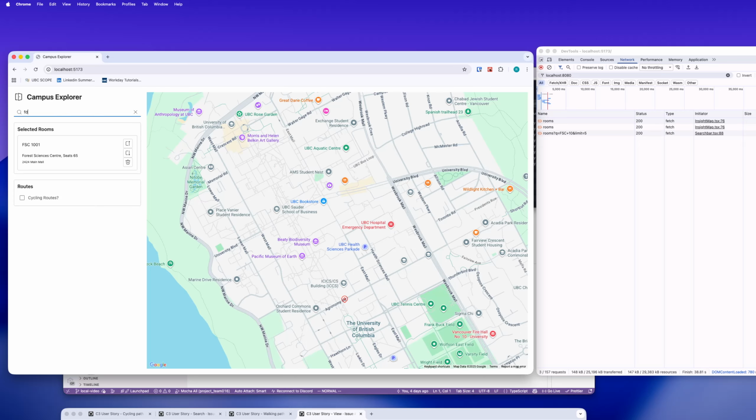So let's add another building. Let's add CHBE 101, which is where 310 is this term. You can see the map zooms in, and then we have the marker for Forestry, and then the marker for CHBE. So let's add another 3.